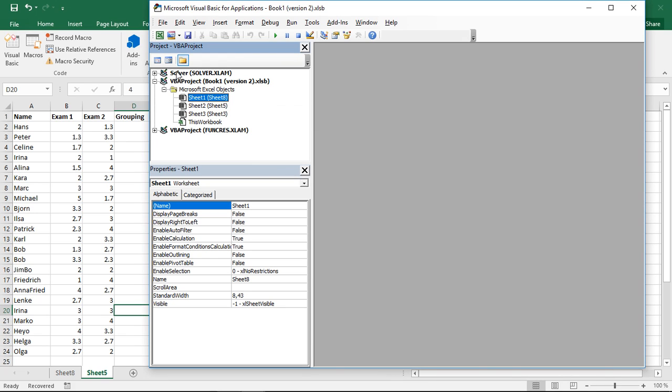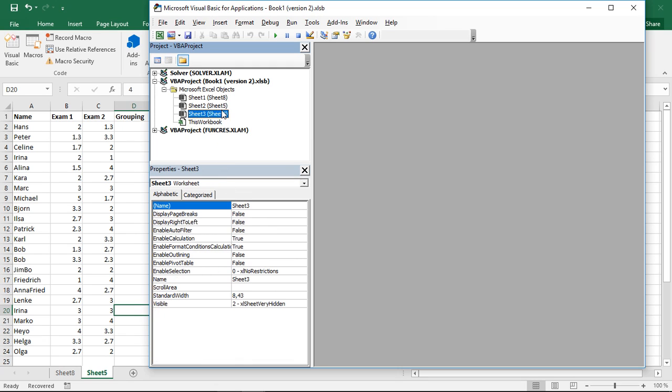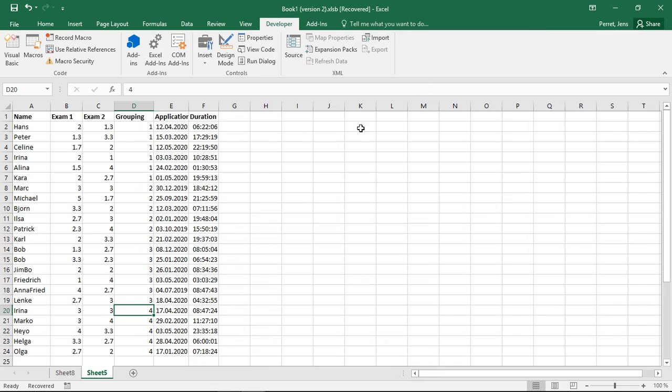So that's how you can achieve the same thing for your VBA project, or in this regard for your Excel objects. So no one can actually change the properties of your sheets, at least not via this VBA viewer. So in other words, someone who does not know the password cannot unhide your very hidden sheets.